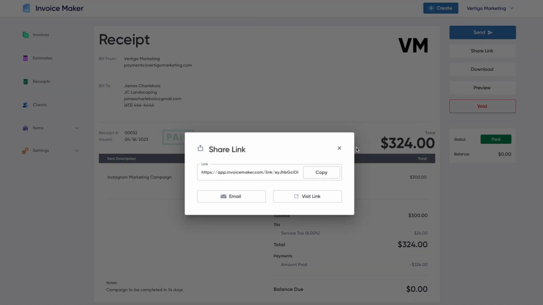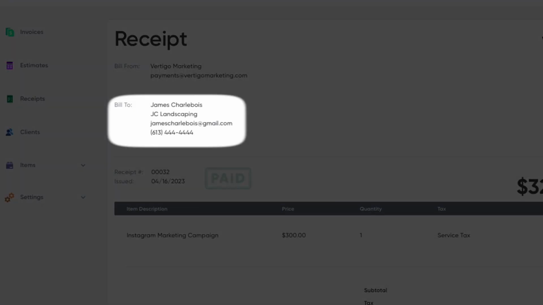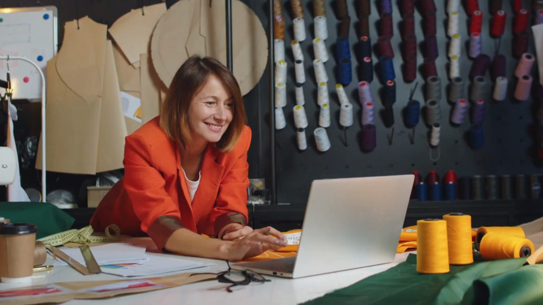Share. Click Share Link to copy a shareable link to the invoice to then send via any electronic method. Send. Click Send to automatically email the receipt to the email address provided in the Bill To section. And that's all there is to it.